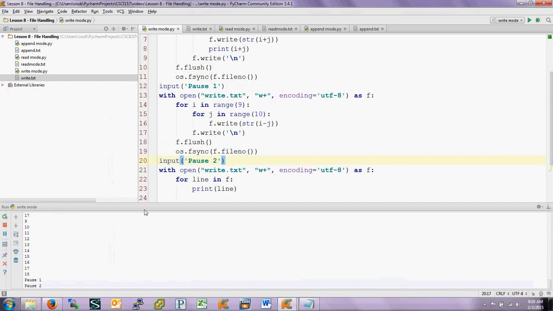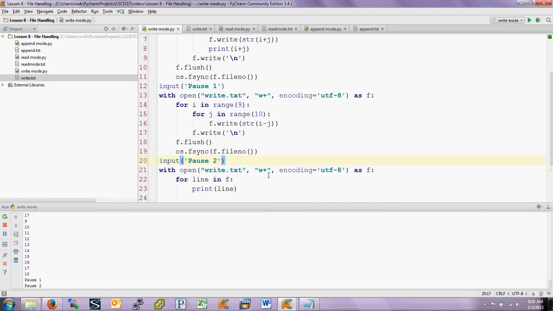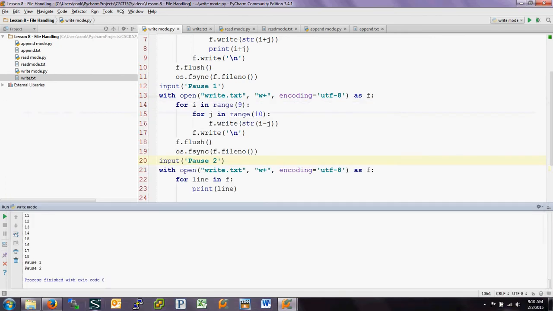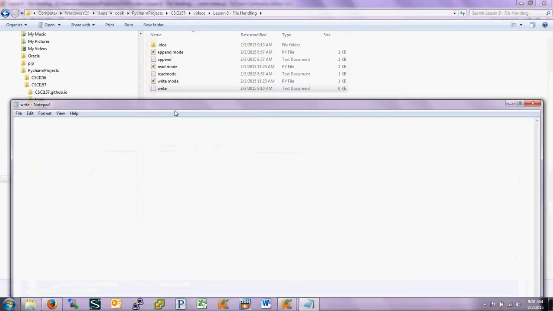Now I'm going to unpause again at the second pause, and we're going to open this file again and try to read a bunch of stuff in. So what do you think is going to happen? So right now we have all this information in here, but when I open this again in W+ mode, what's it going to do? Well, I got to reopen it. There's nothing in there.